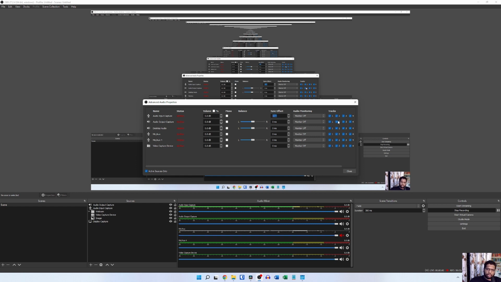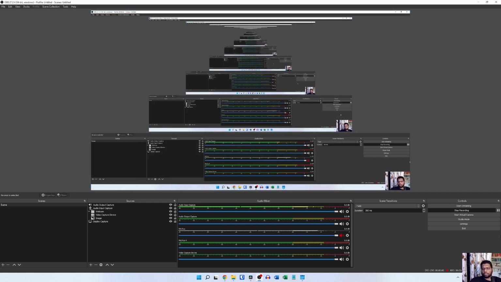What I can do in order to test this is actually increase or decrease the sync offset by 200 millisecond. I am not going to do that here because I don't have any lag in my screen recording or my stream. So if you have any lag, increase this particular sync offset by 200 or decrease it by 200 ms. And if you want, you can also increase it by 400 ms or decrease it by 400 ms, whatever you feel is right to do at the moment. And once that is done, click on the close button and start recording.